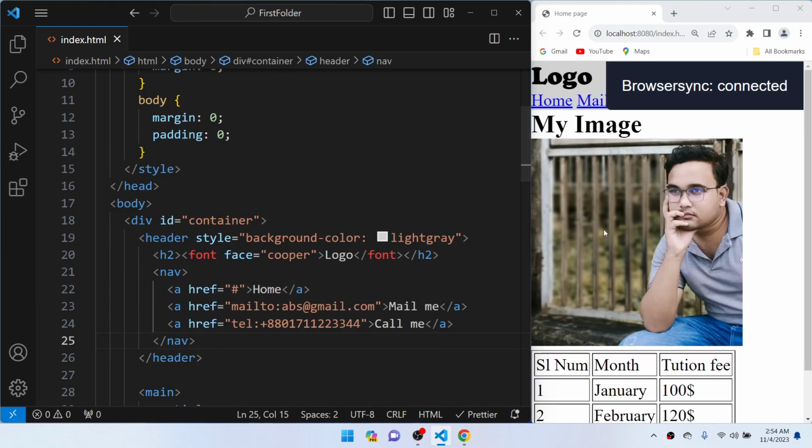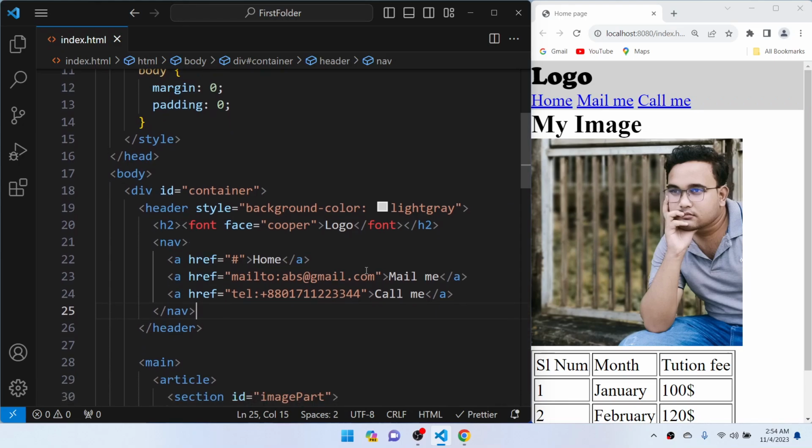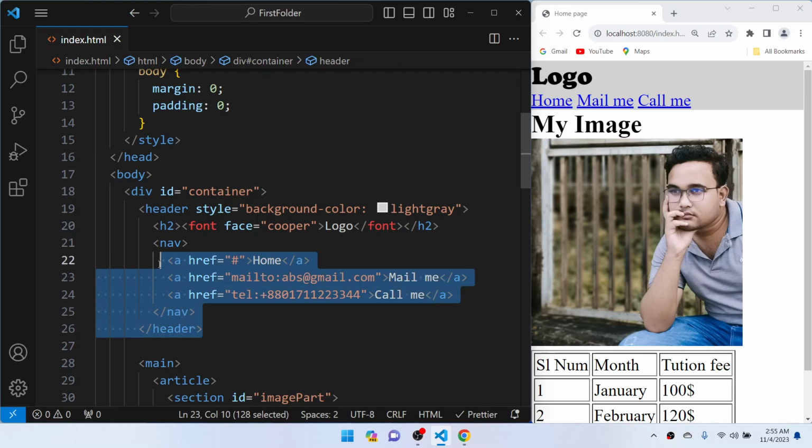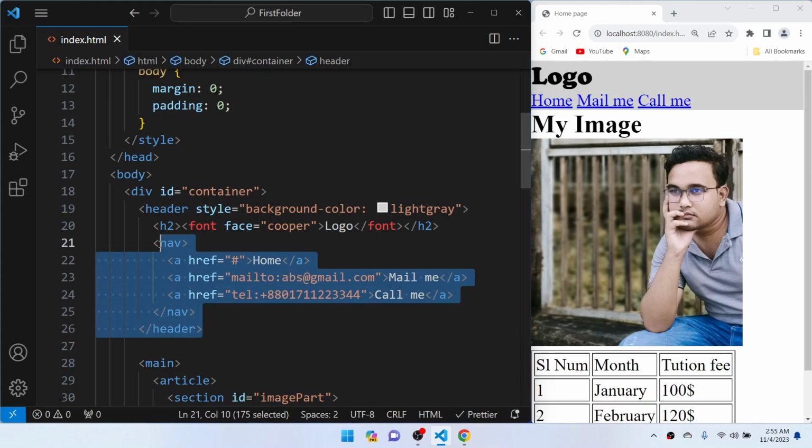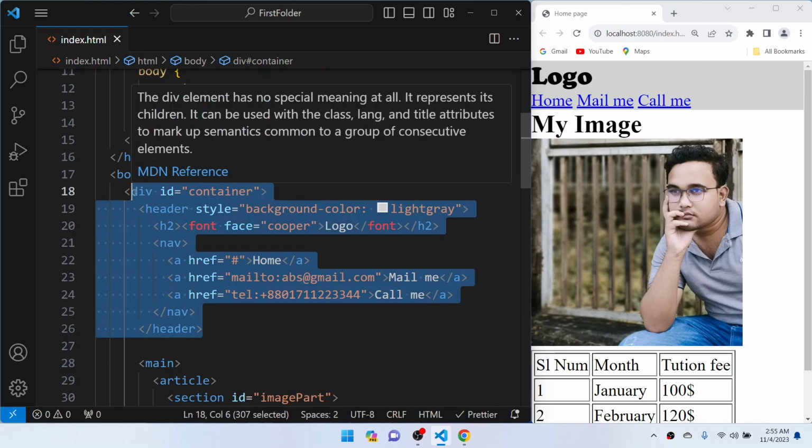Save the file, the same output, but the code is now more meaningful. If we don't use these semantic tags and just use the div tag, different developers will give the div tags different IDs. So that can be a mess while working in a group. But while you use these semantic tags which have some meaning, then the code will be more readable and more maintainable. It will be better code overall.